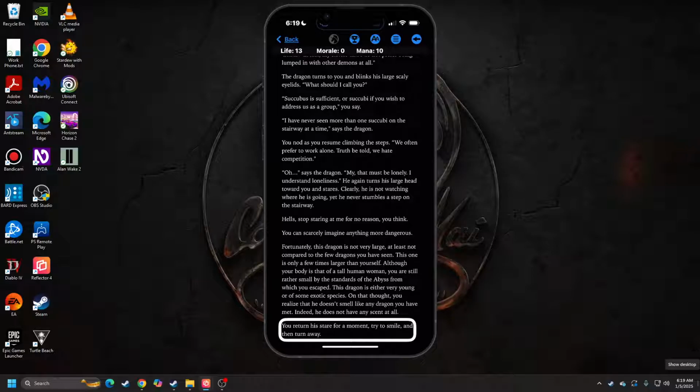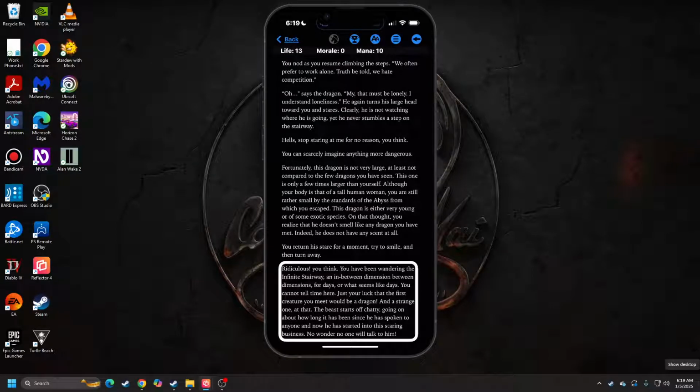You return his stare for a moment, try to smile, and then turn away. Ridiculous, you think. You have been wandering the infinite stairway and in between dimensions for days, or what seems like days. You cannot tell time here. Just your luck that the first creature you meet would be a dragon, and a strange one, at that. The beast starts off chatty, going on about how long it has been since he has spoken to anyone, and now he has started into this staring business. No wonder no one will talk to him.